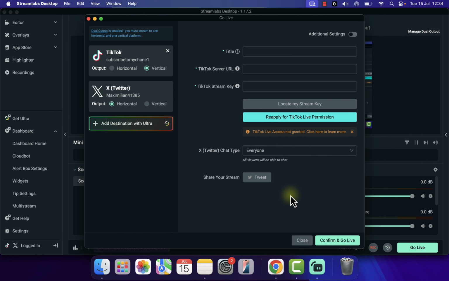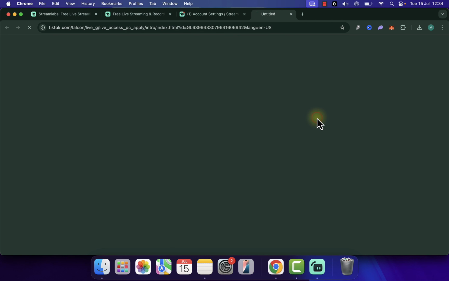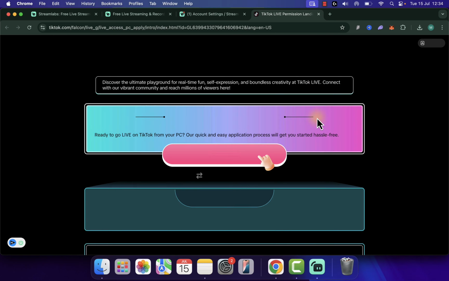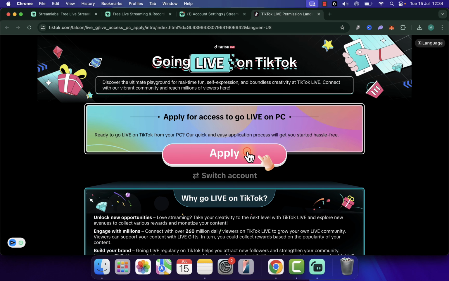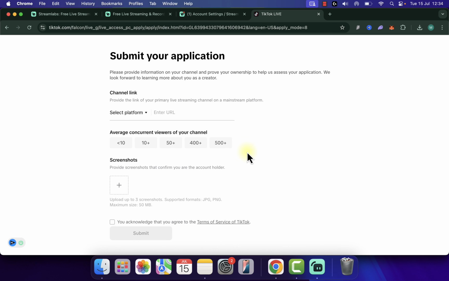And that's it, guys. But if you can't go live on TikTok because you don't have 1,000 followers, you can apply for access by clicking here. It usually takes less than 24 hours. Just fill out the form and wait.